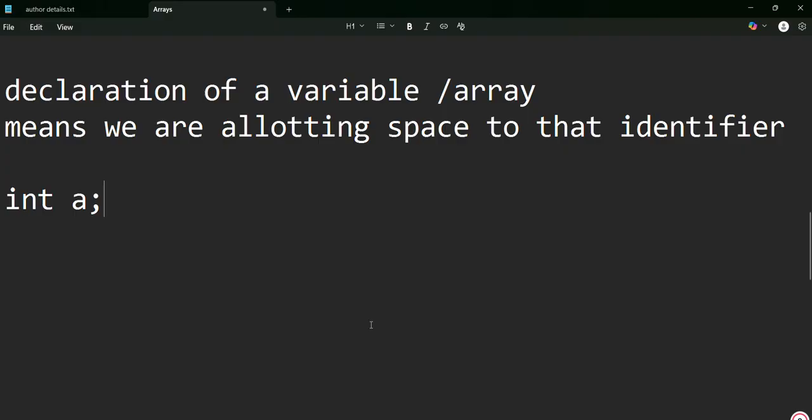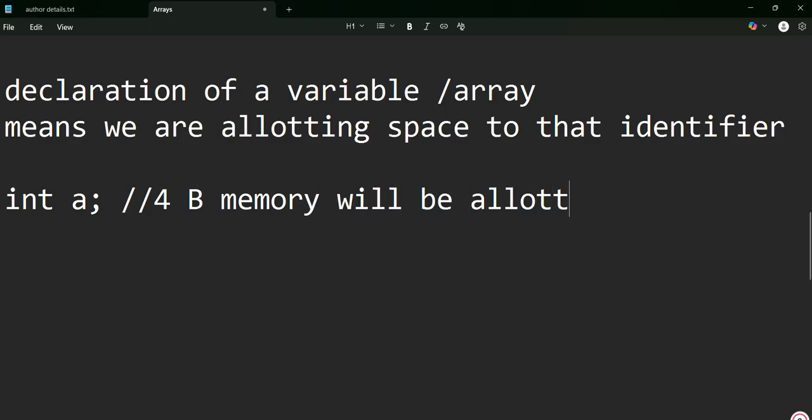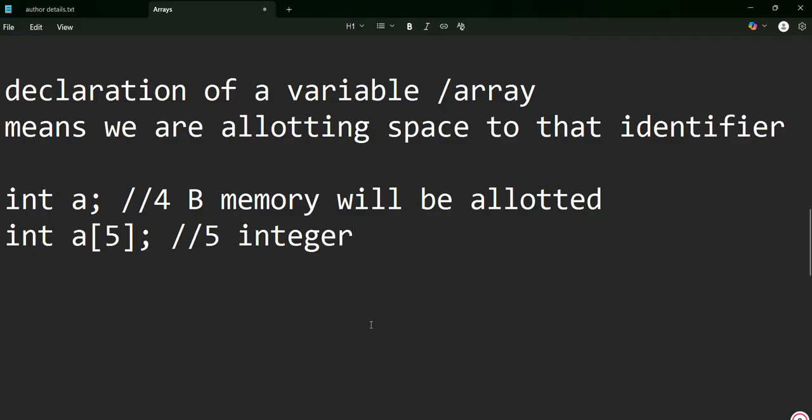So now in this particular case, int a means 4 bytes of memory will be allocated. Allotted or allocated, anything is fine. Int a of 5, which means 5 integer spaces. 5 integers, which means 4 into 5 is equal to 20 bytes of memory. Memory will be allocated to a of 5. So now we have tried to understand what declaration and initialization mean.